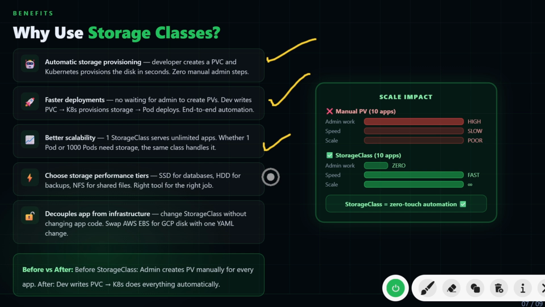And also it lets us choose the storage performance tiers. So we can choose that: SSD for databases, HDD for backups, NFS for file sharing. The right tool for the right job, we can say. And also it decouples the app from the infrastructure. That means you can change your storage class without changing application code.